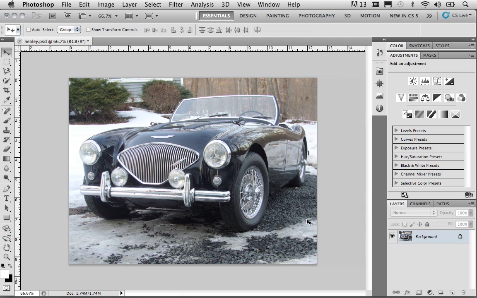I still want to take a look at how we can use adjustment layers to create color effects. In this case, what I'd like to do is create a more high contrast, muted type of effect. I'm working with a document called healy.psd, which is available in your resources folder. This is a simple technique.